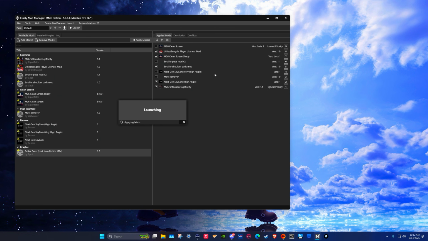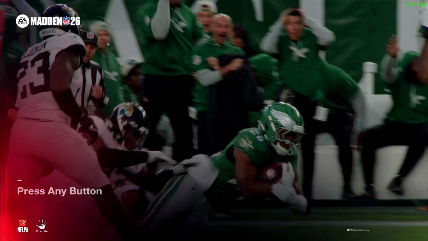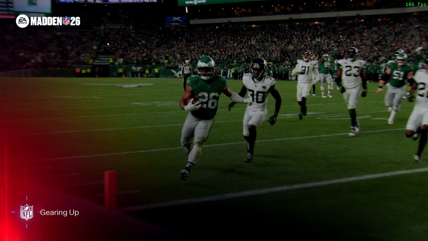It says it's applying mods. And yeah, normally if one of these mods is outdated and doesn't work anymore, this is exactly where you would get an error and the game wouldn't launch, and it would probably just crash right here or something like that. But right now it says it's applying mods, so we'll see if we can actually get through this. Okay, so looks like we launched.